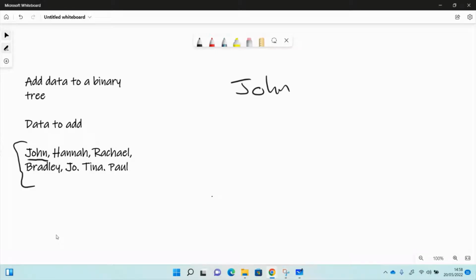So this question's about adding data to a binary tree. When you get the questions, they'll look something like this, perhaps where you've got some names or something similar to add to the tree. The first item in the list, which is John, will become the root of the tree. So that's the root of the tree.